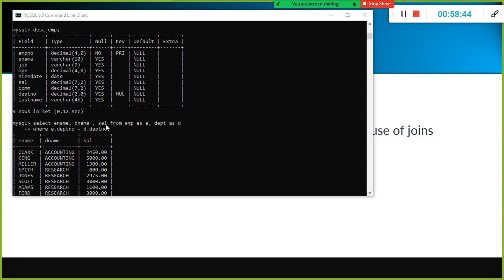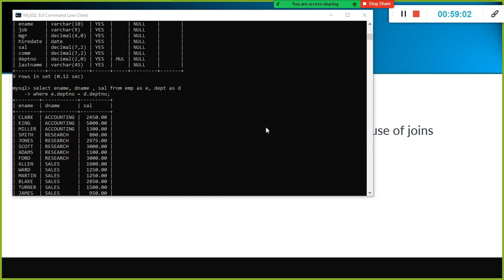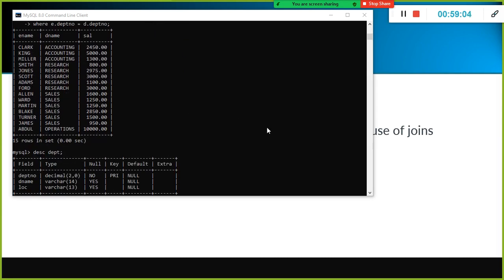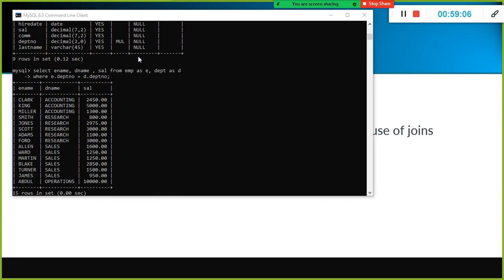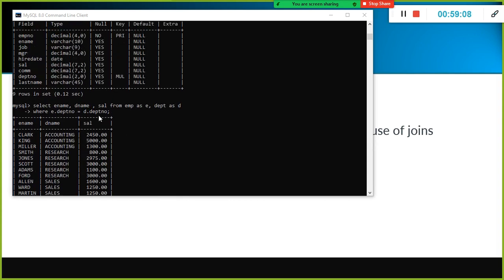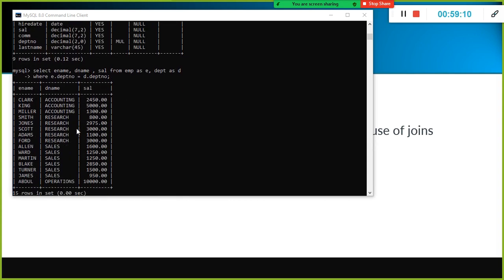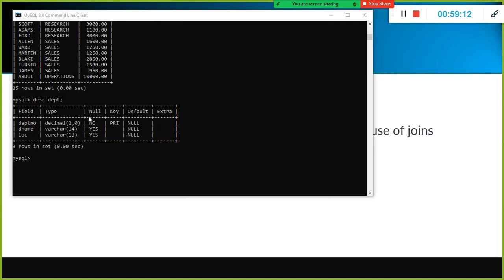Because if I want to select more than one table's columns, you need to check which columns are common between those tables, and then you need to join them. If I have one more table, you need to find out which column is common between the employee table and the other table. So department number is the parent key, right? Parent table, department number is the parent table.